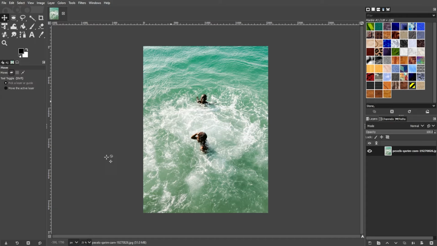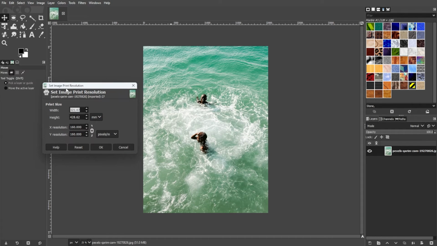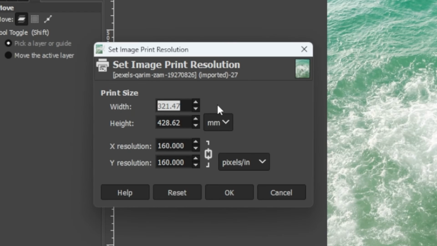If you want to change both the DPI and the physical size, go to the menu bar, Image, then Print Size. Then adjust the values in the Width and Height fields to your desired dimensions. The resolution will automatically adjust based on your new dimensions.